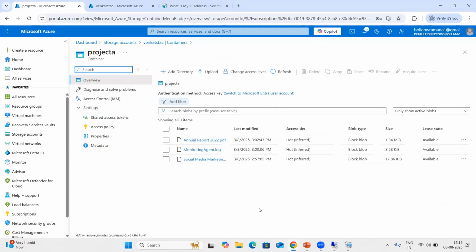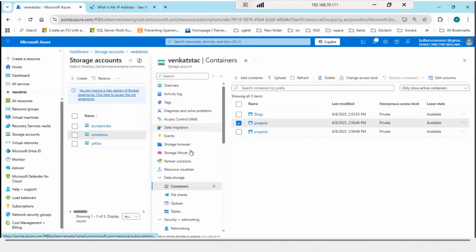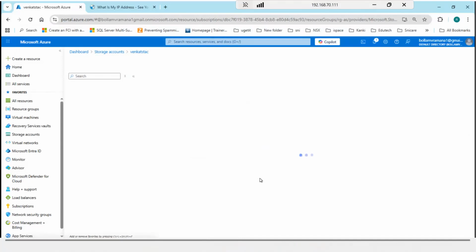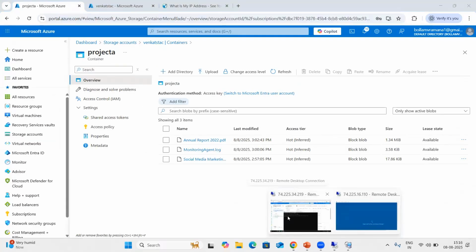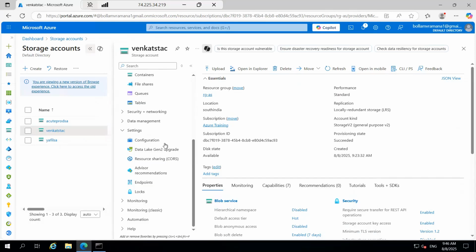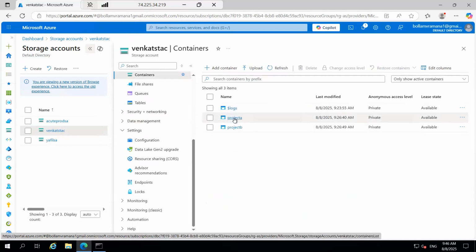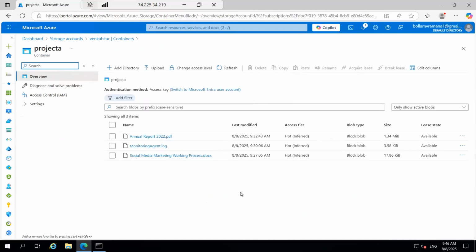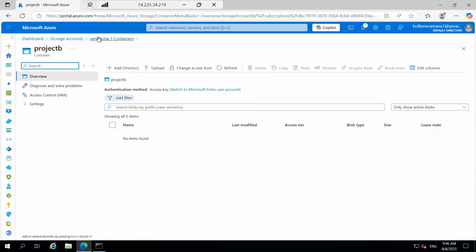I'm able to access. I'm going to my lab machine. We have allowed the public IP address of the lab machine. I'm able to access it. I'm going to virtual machine 1, which we allowed access to the storage account, containers, project A. Now I'm able to access it because we have allowed it here. I'm going to project B. I'm able to access it.